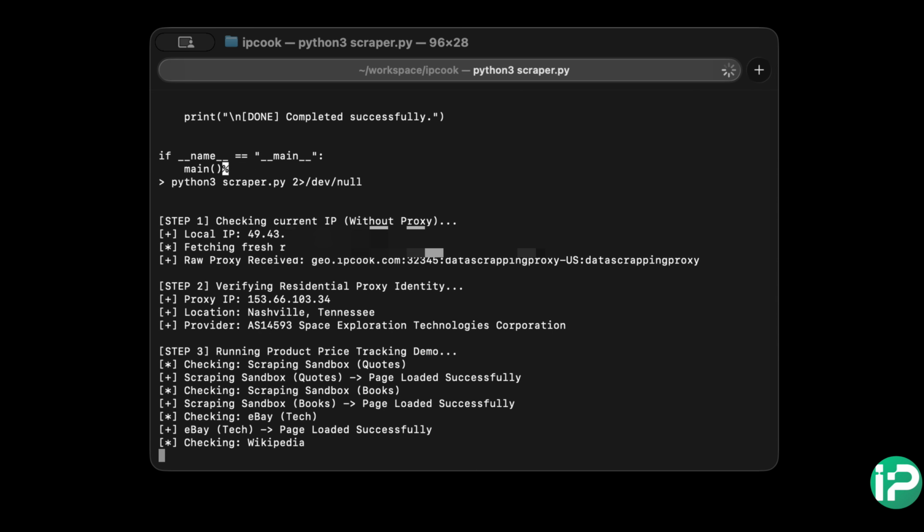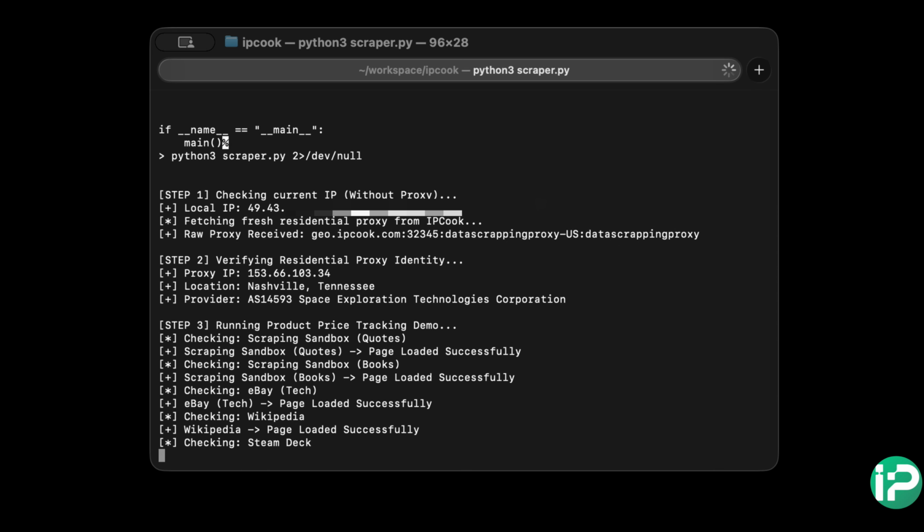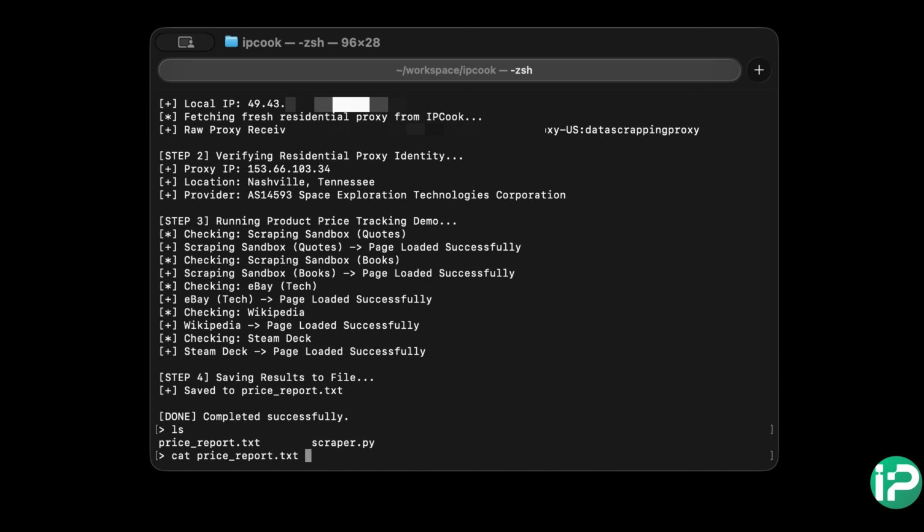The scraper now visits the target sites, eBay, Steam listings, and test pages, all loading successfully without blocks, CAPTCHAs, or timeouts. Once finished, it saves a clean report with all the collected results.